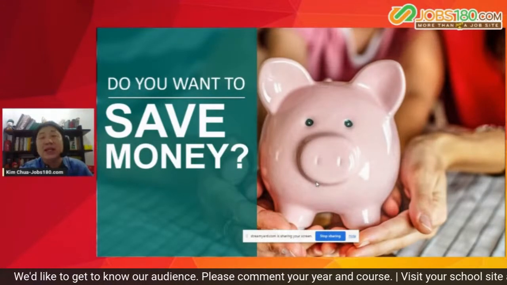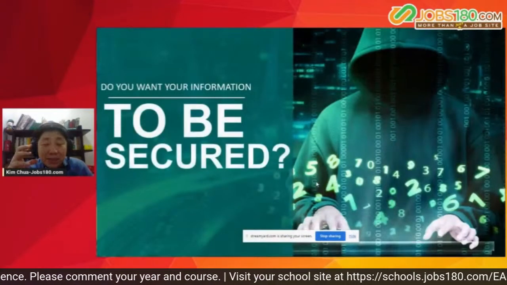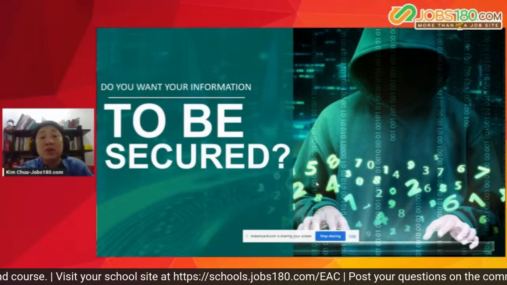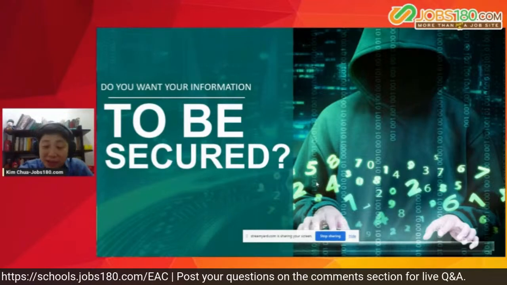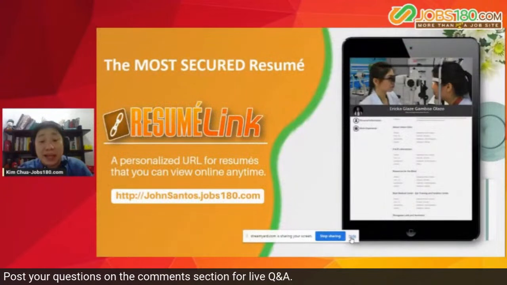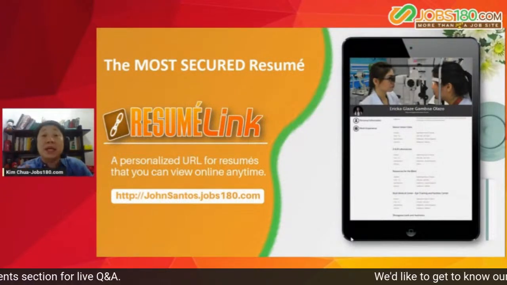The most important in my checklist is that this tool, okay, makes my information secured. And I think this is the most important question. Do you want your information to be secured? I hope your answer is yes. Okay? And so with that, let me show you ano tong tool na ito. This tool is called ResumeLink. ResumeLink, by definition, is the most secured tool for job application.